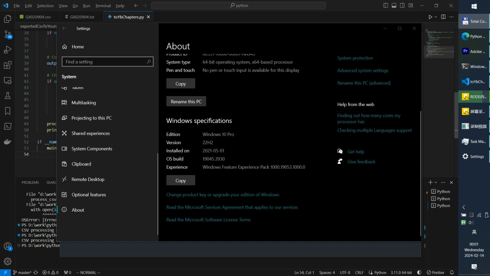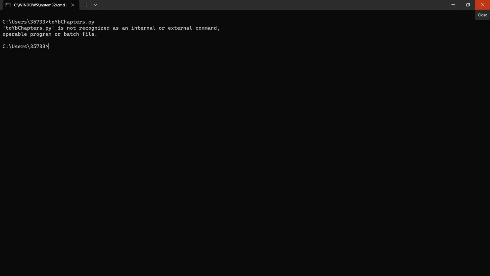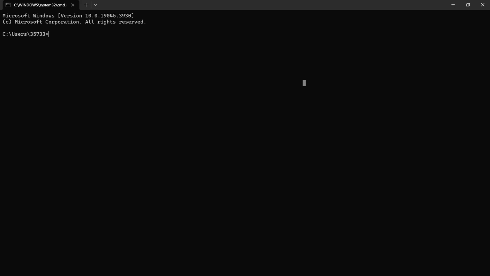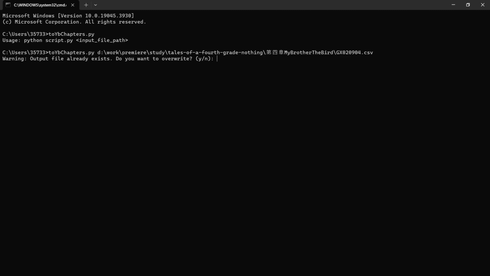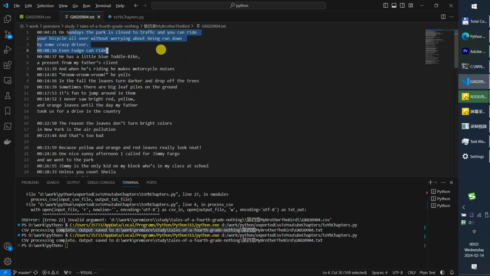And click OK 3 times in a row to confirm our modification. You should see the System Properties dialog already closed. Restart the command prompt to make the modification take effect. Okay, try running the script again. As you can see, since we already have the text output file beside our input file, the script now asks for our confirmation. Enter Y to confirm.